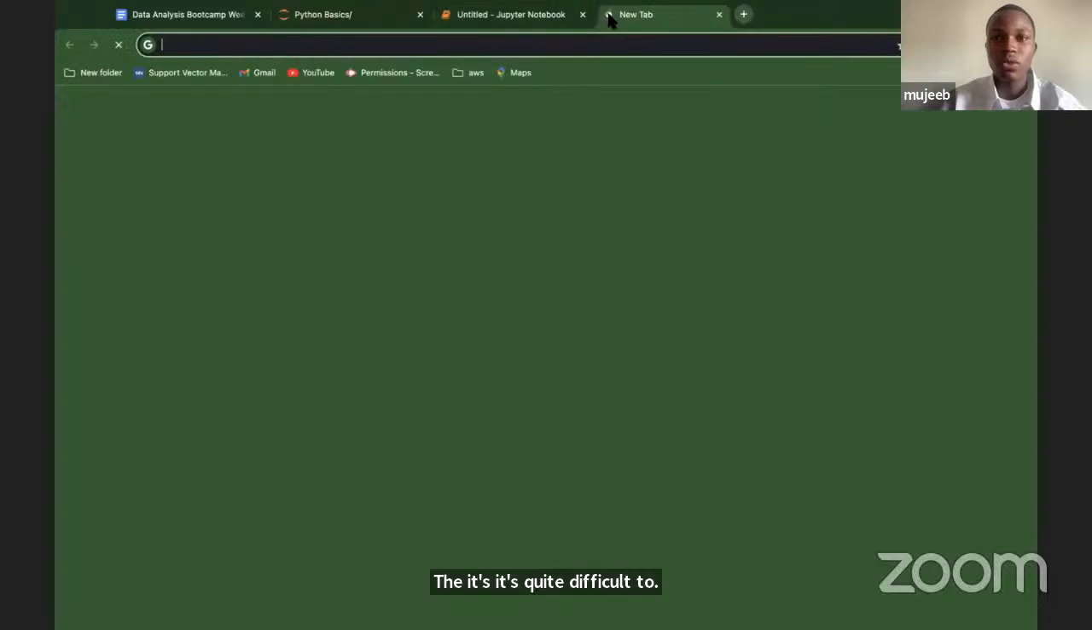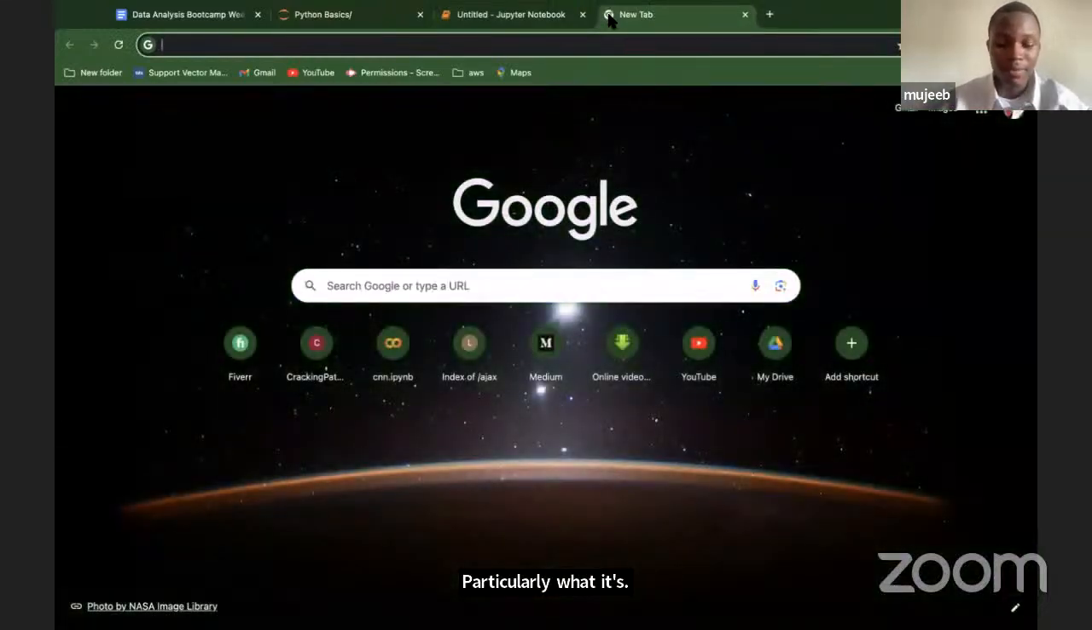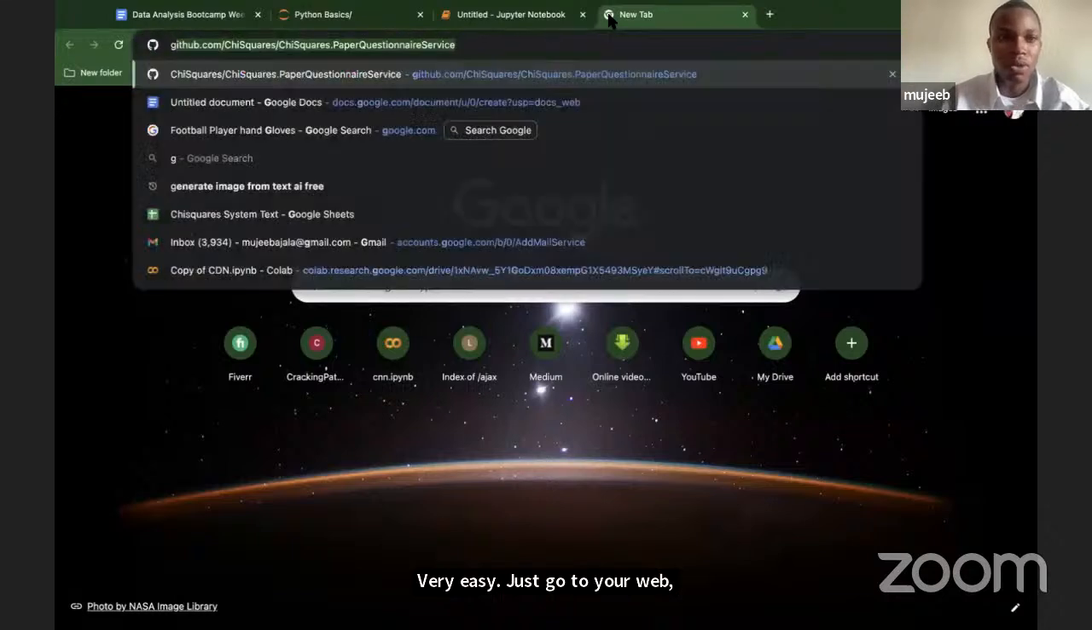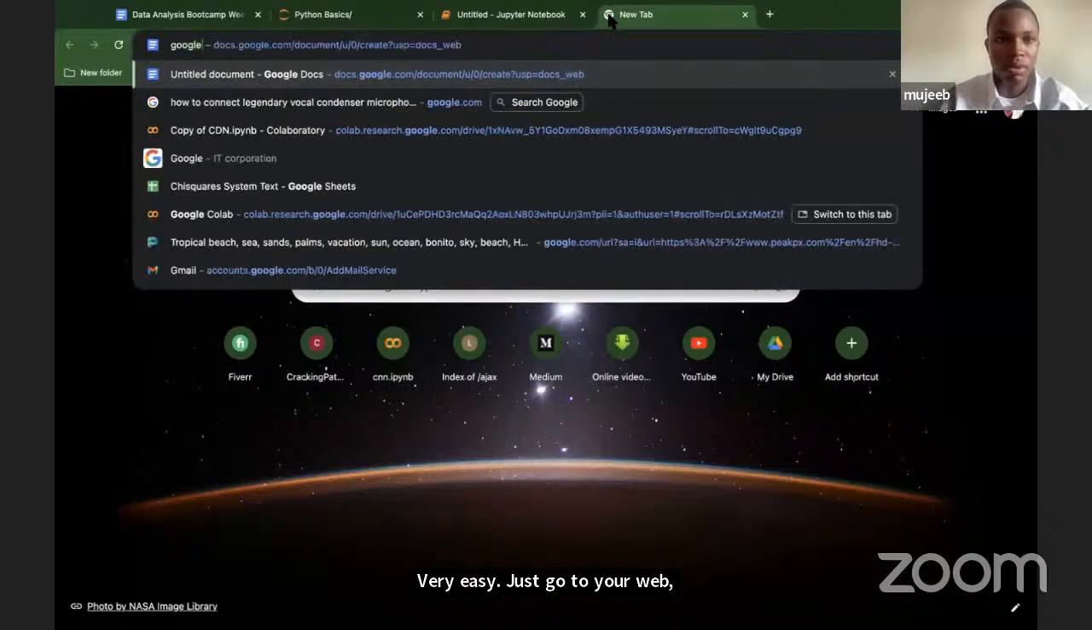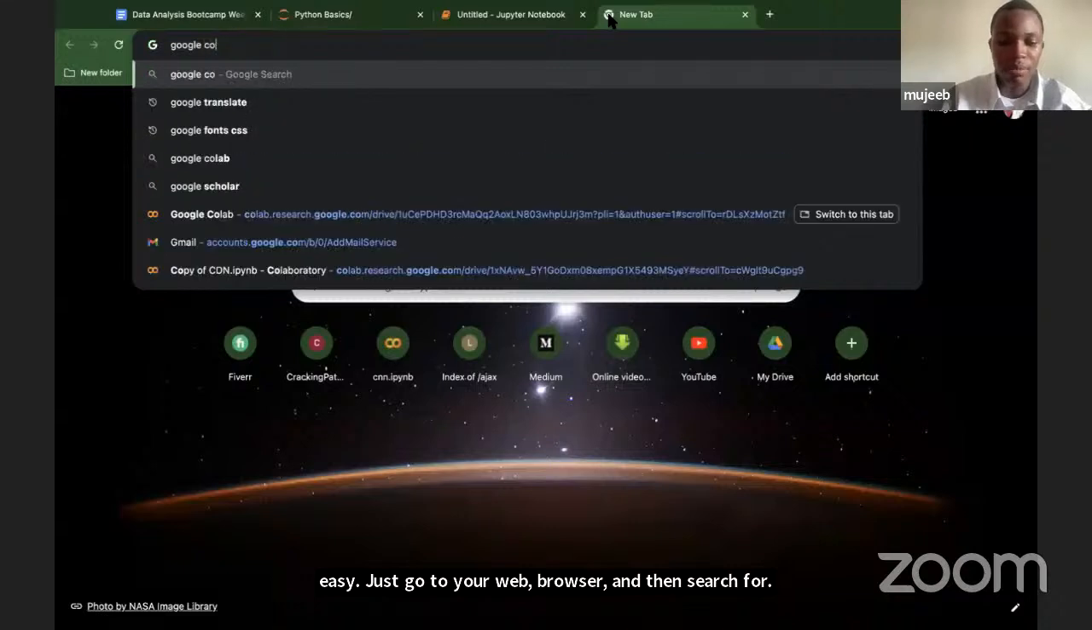So to use Google Colab, very easy. Just go to your web browser and then search for Google Colaboratory.